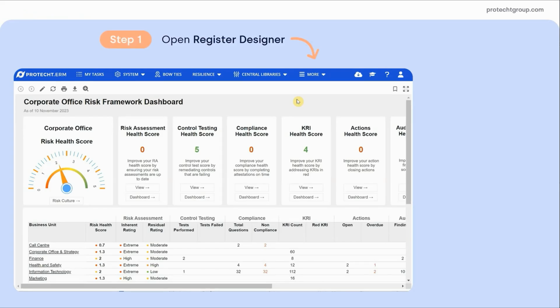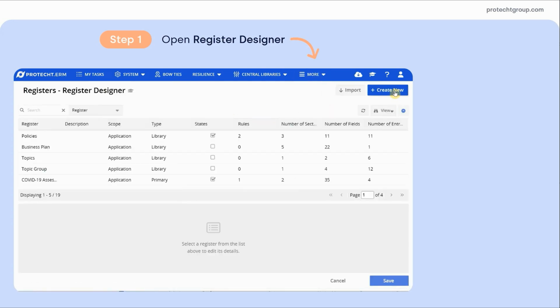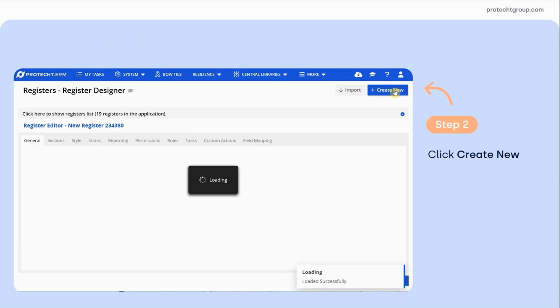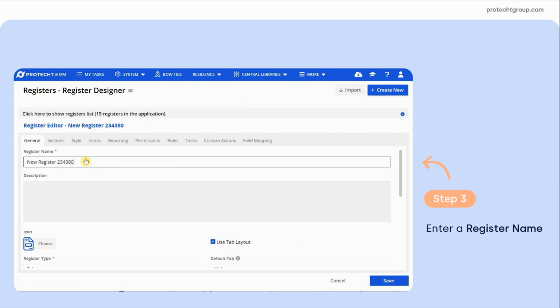So open up Register Designer and click Create New. Next, enter a name for the register. Here I'm creating a safety incident register, so that's what I'm providing as the register name.